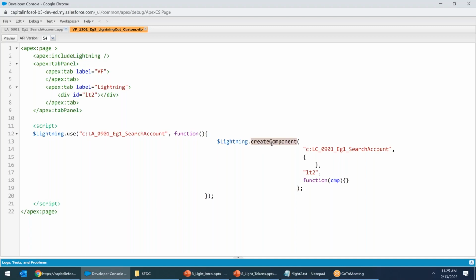createComponent. Inside that, the first parameter is the component. What do you want to create? c:LC, comma. Any parameters? No. Perfect. Then the location, where do you want to place it? Yes. Then the function. I don't see any mistake here. Include Lightning, perfect, that's also correct.